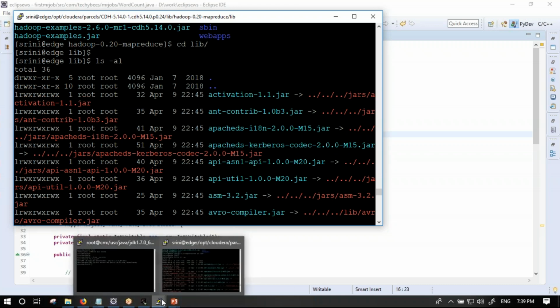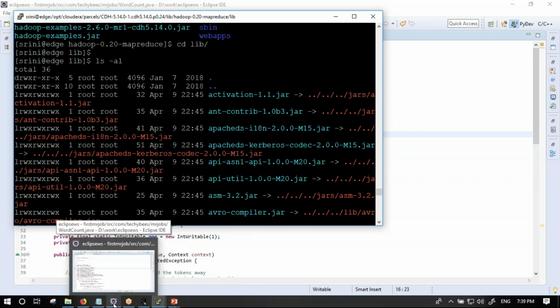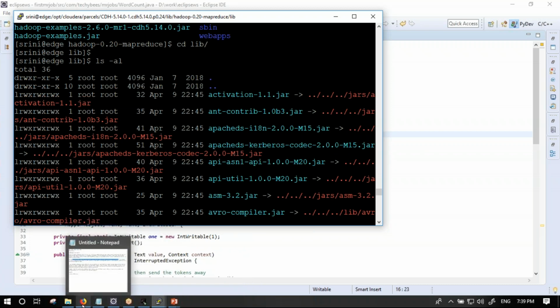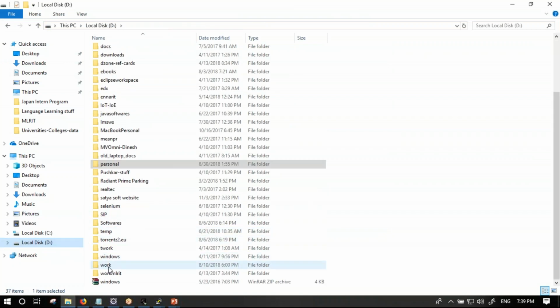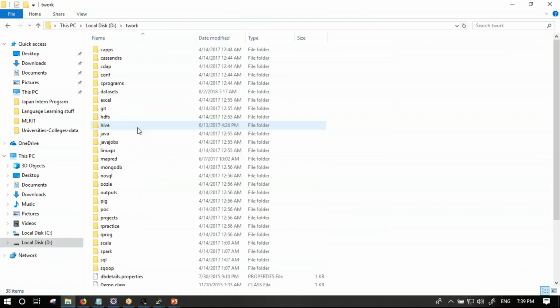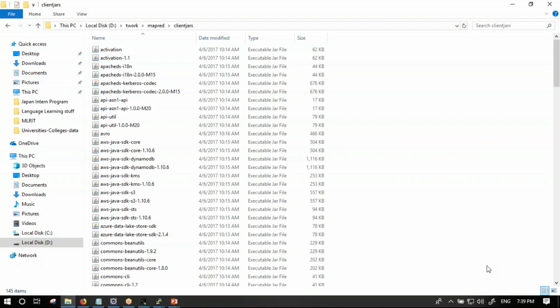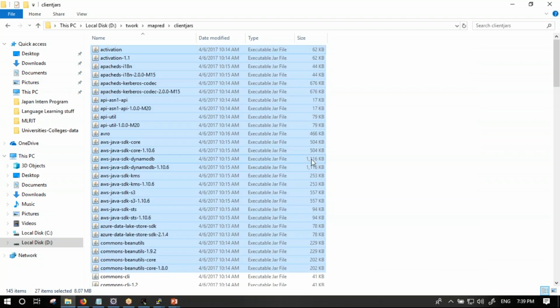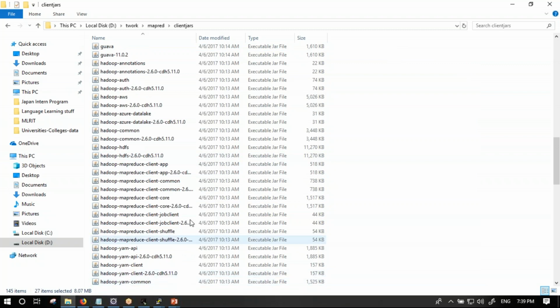That is how even I got them. How I was able to get those JAR files is from the repository, and I copied them onto my local file system. I think you noticed here, I got those things as part of my work, and in that I have something called MapRed. I have something called client JARs. All the needed client JARs to develop a MapReduce job, I kept it here.